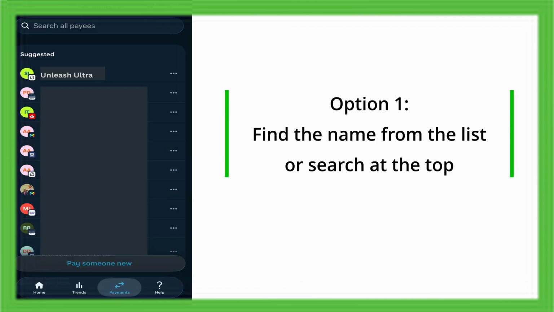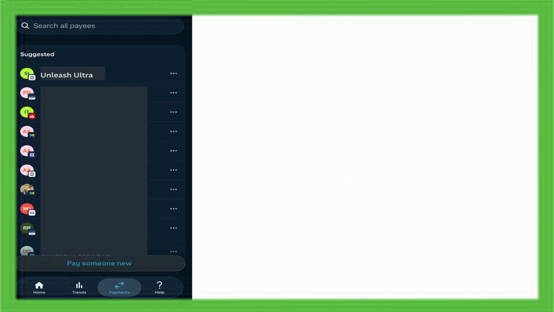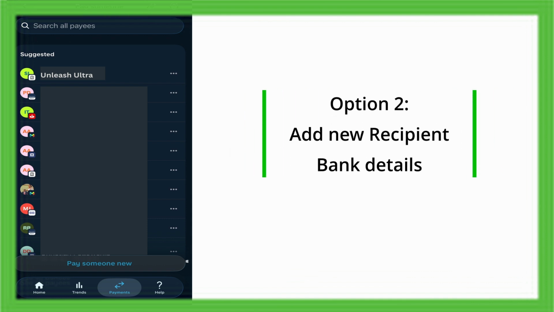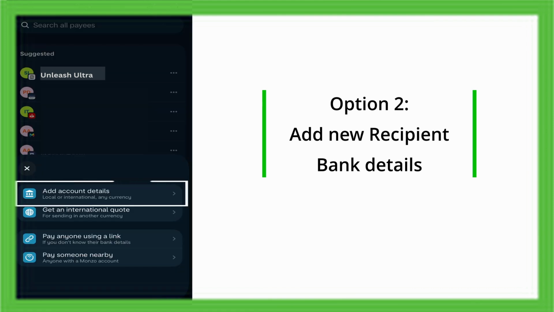Now, you'll see two paths. If you've paid this person before, just find their name from the suggested list or search for them at the top. But if this is a new recipient, tap Pay Someone New at the bottom. You'll need to add their details.